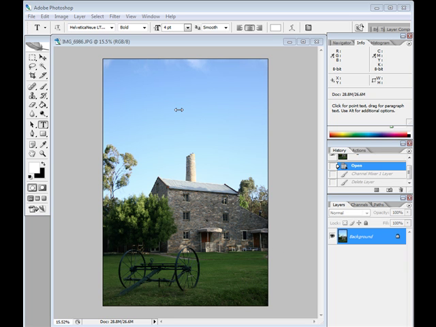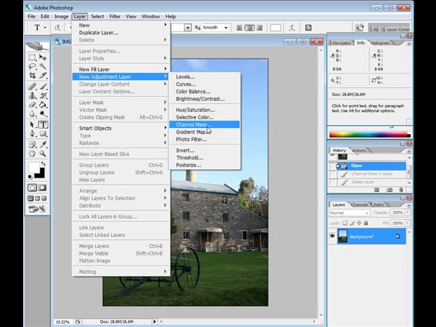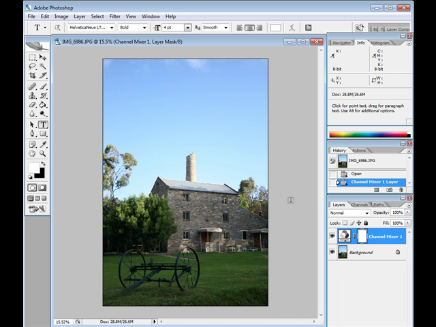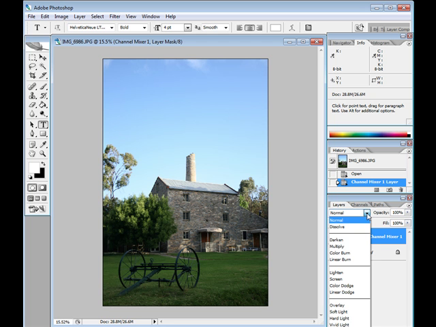It already has a lot of good color, but we want to make the sky pop just a little bit more. So we'll start by adding a new adjustment layer with the channel mixer. And we'll leave it at the default settings for now, so that we can change it to an overlay in the blend mode.